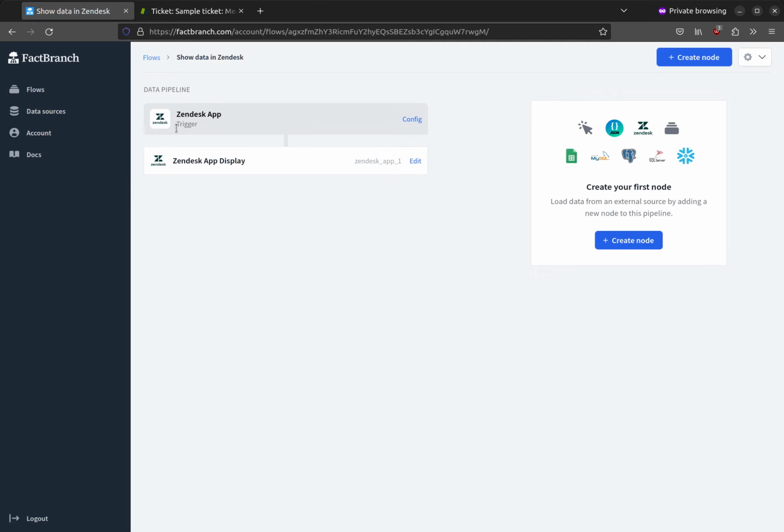This creates a simple data pipeline. A data pipeline in FactBranch gets triggered by something, in our case, the Zendesk app, and then runs a query, for example, and in the end renders a UI. So this is the Zendesk app display node.